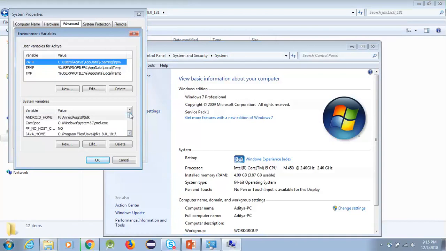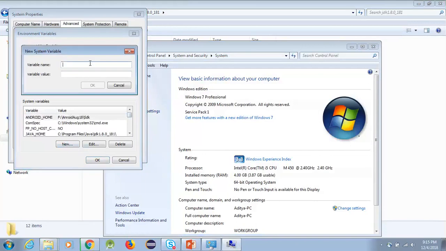Look, there are two ways of doing it. One is I can come here and I can write JAVA_HOME. Just copy it. Even I can share the same on chat.